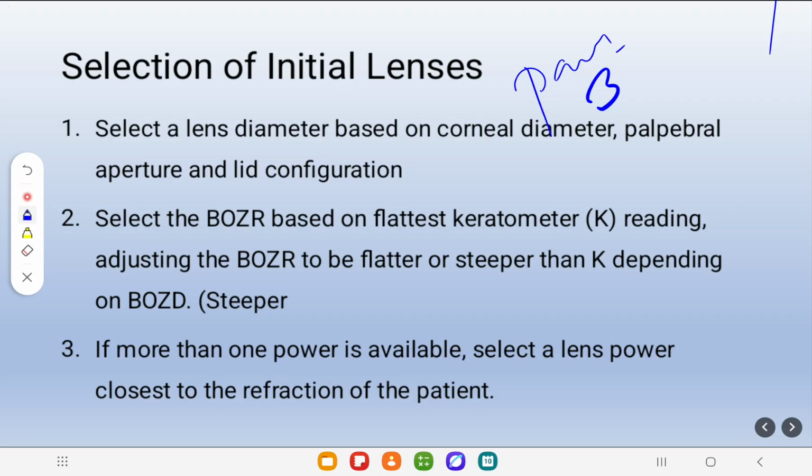Let's discuss from here, like part three. So in part three of RGB fitting, we are talking about the selection of the initial lens. What are the things that we actually look for in the selection of the initial lens? Selection of lens diameter based on the corneal diameter, aperture, and lid configuration. We have already talked about it.